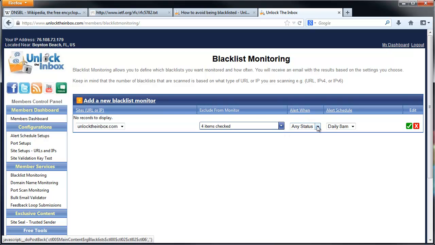So for the alerts when, I would encourage you to select on list for this. This means you'll be alerted whenever you're found to be on a list. When we're scanning in the background for you on a continuous basis, if we find you on a list, we're going to send you that notice. If you prefer to get these notices every day saying basically you're not on these lists, then you can put it to any status, and then if we see you on a list, we'll send you an email with the report. If we see you not on a list, we'll send you an email with the report. For this purpose, on list is the only time I want to be alerted, and alert schedule is going to be daily at 8 a.m.